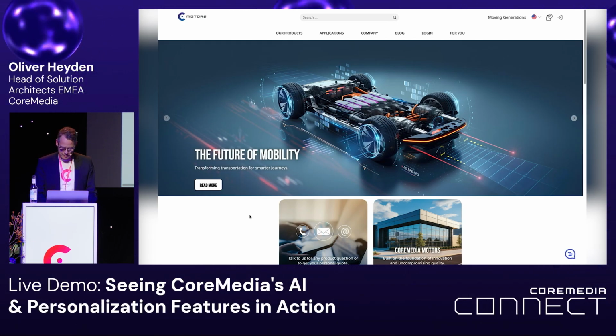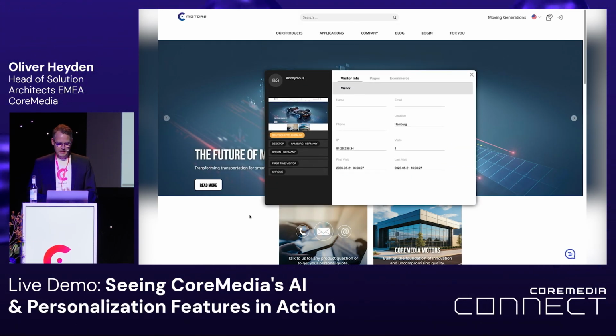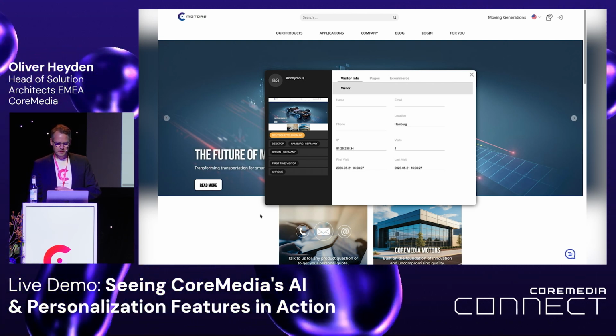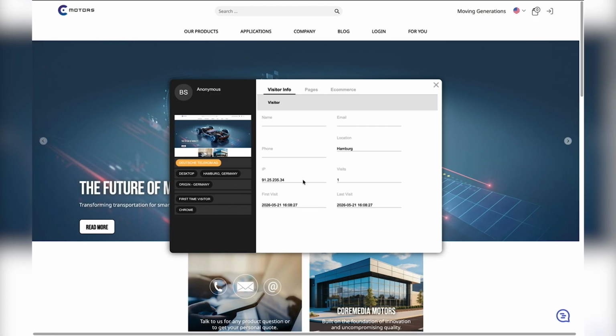We have a little demo data inspector in the demo. So this is, of course, just for you to show you what we have covered behind the scene, which data we have covered behind the scene. So you see there's some visitor info about me. In my first visit, you see, hey, I come from Hamburg, obviously. It's a first-time visitor. So there's not much information shown here, but this will change soon.